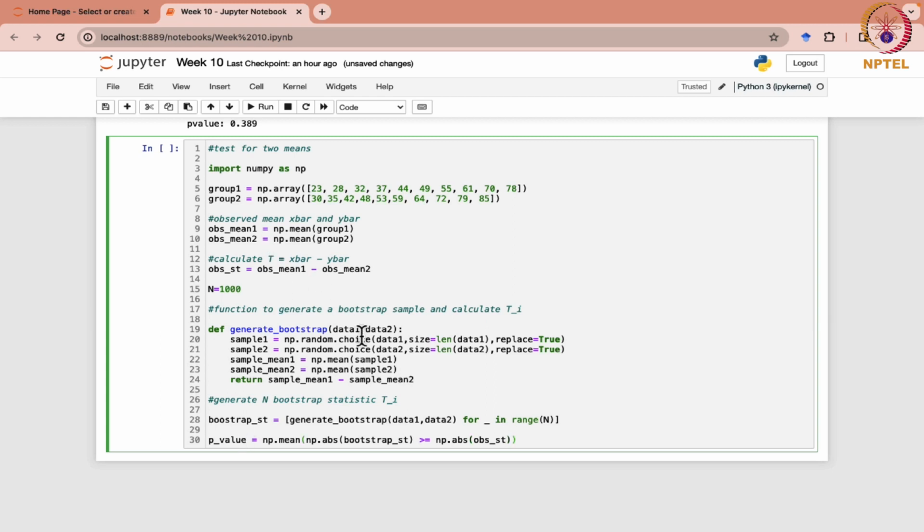So here actually I should write not data 1, it should be group 1, because I am storing it in group 1 and group 2. Okay, so this one would be again bootstrap, absolute value of the bootstrap. So that is bootstrap here is ti, so mod of ti's, is it greater than or equal to mod of t? So if it is, then it is going to be added to your I, otherwise it won't be considered, right?